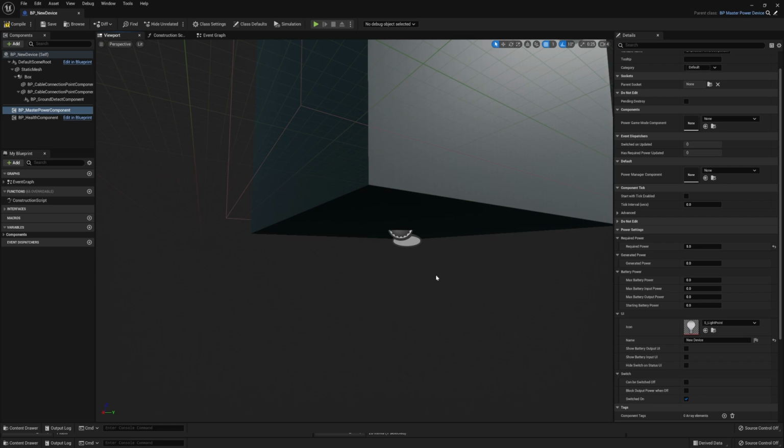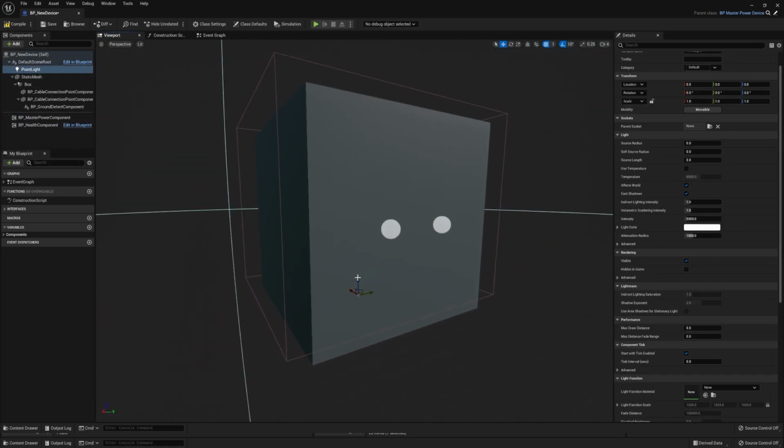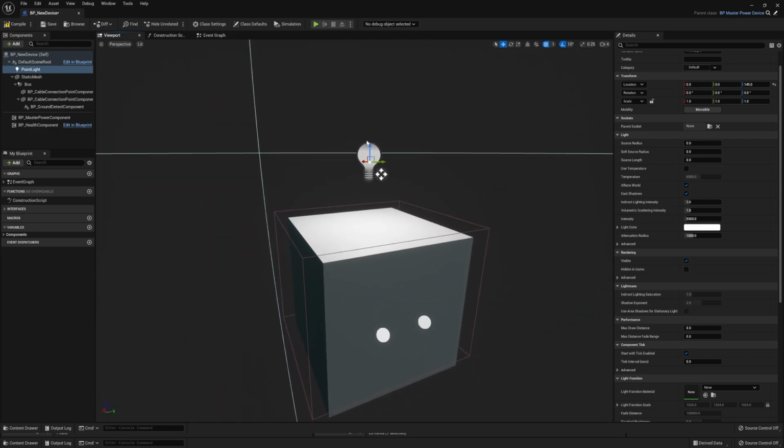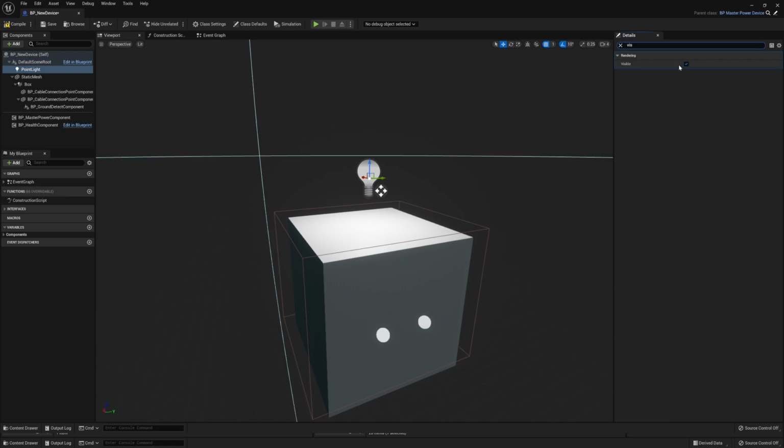Next, I'm going to be adding a light component to my device, and this is just so we have something to turn on and off when the device actually receives power. This is up to you depending on the device you're making. You might not want to add this, you might have some other plan for your device, but for me, I'm just going to add in a light. We're going to use a point light. I'm just going to move this up to the top of the device so we can see when it's on or off, like that. And the second thing I'm going to do is I'm going to turn its visibility to false. And this is just so that when our device is placed, the light won't be on instantly. It will need to receive power before the light actually turns itself on.